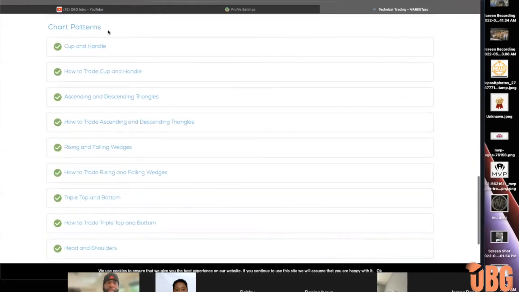Now we get into chart patterns. These are the different patterns that you look for when you're marking up the charts. Why? Because these are going to be your entry, or the first sign of a reversal in the market on price for that pair. So this is super important.